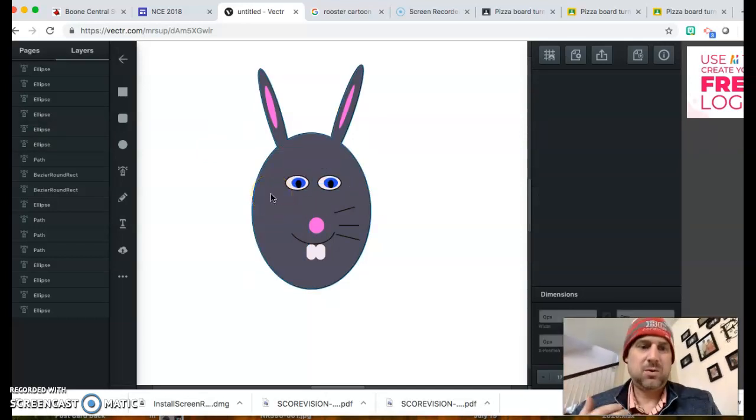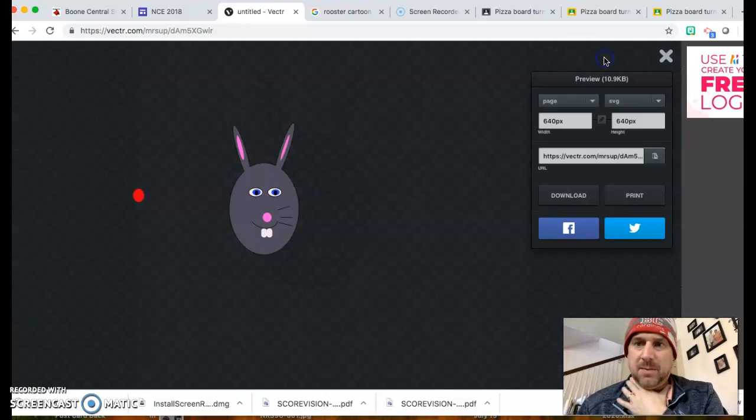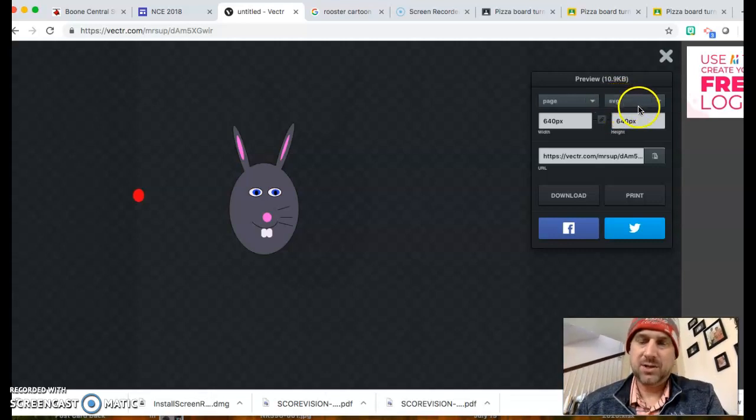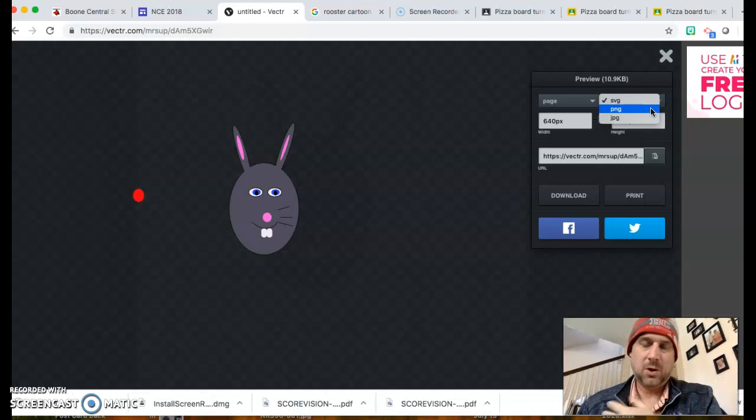This is something you can do easily at home. When you're done, you want to hit this export button up here. If you want to keep it scalable, like in a vector image, save it as an SVG file. It's scalable vector graphics. Otherwise, if you know you don't need to make it a whole lot bigger, you can either do a PNG or a JPEG.